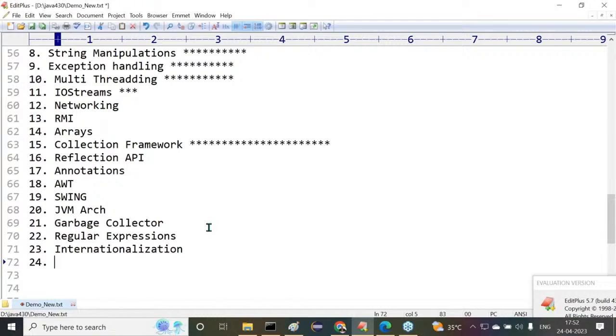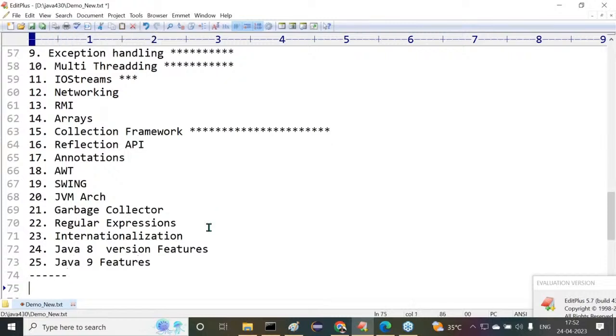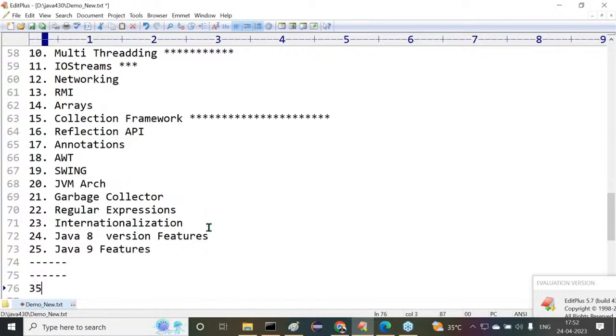After completion of this content, Java 8 version features. All right, from Java 8, next one is Java 9 features, and so on and so on, like this. Maybe almost 35 to 36 now. At present, as per your say, Java 20th version, I think it is available, right? You said so, yeah.